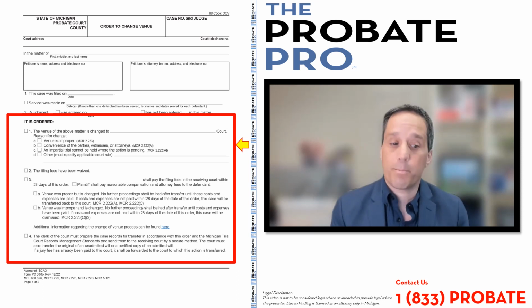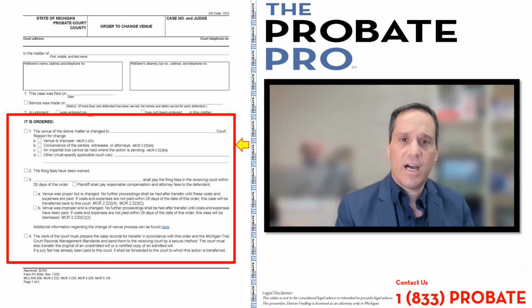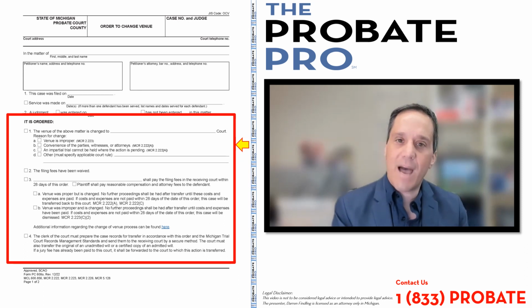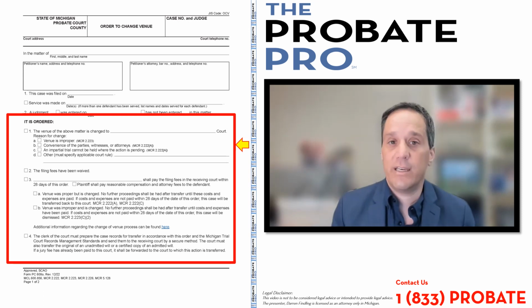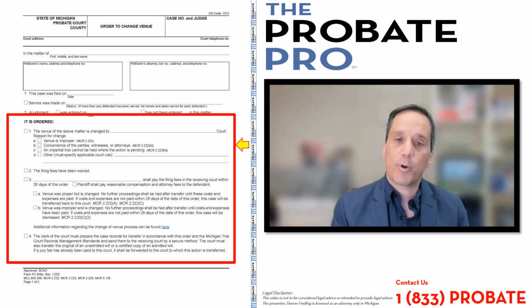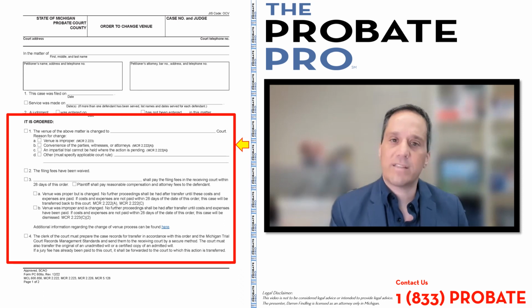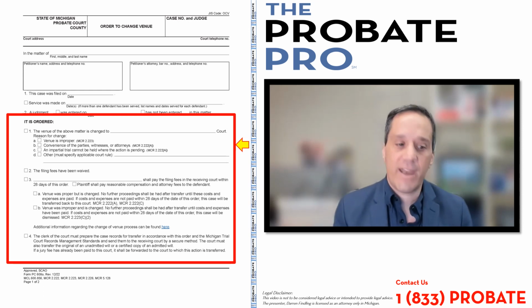It could be that venue is improper under MCR 2.223, for example. I'll give you an example here. The person may have been domiciled at the date of death in Macomb County, and the probate estate was commenced in Oakland County. Or the person in a guardianship may be a resident of Jackson County, but when the case was started was a resident of Washtenaw County and then moved and has remained in a new location. The court may change venue.